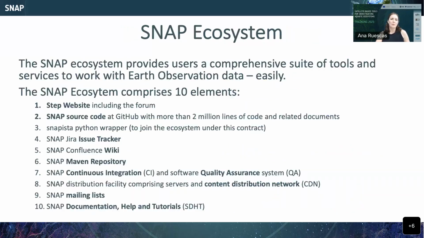SNAP provides the necessary tools and services to work with EO data, and the ecosystem comprises 10 elements from which we can highlight the website with a user forum, as I told you, tools for quality assurance, repositories of software, and extensive documentation.